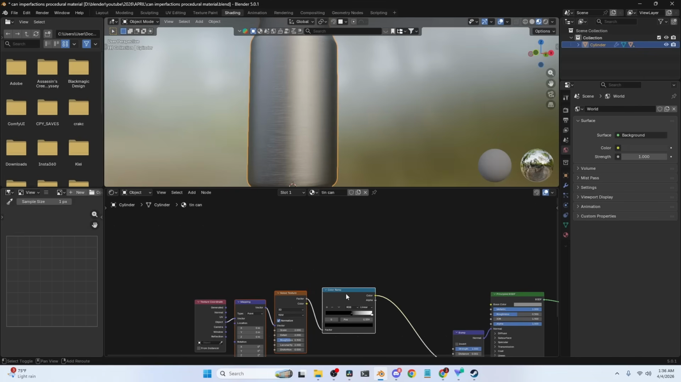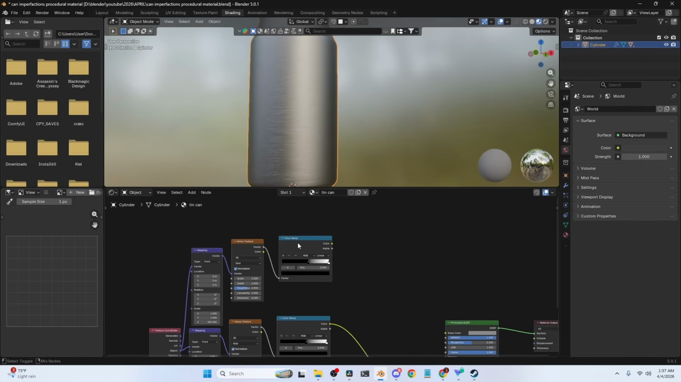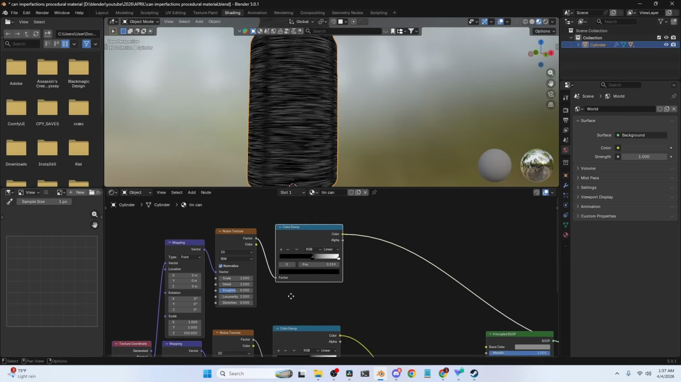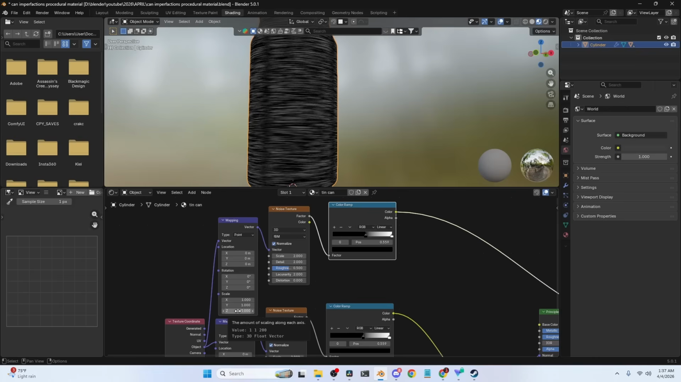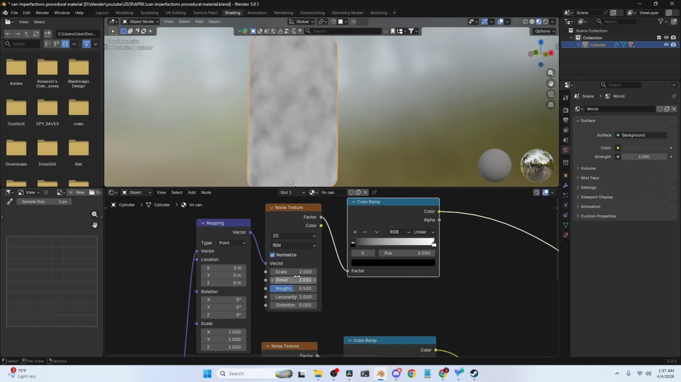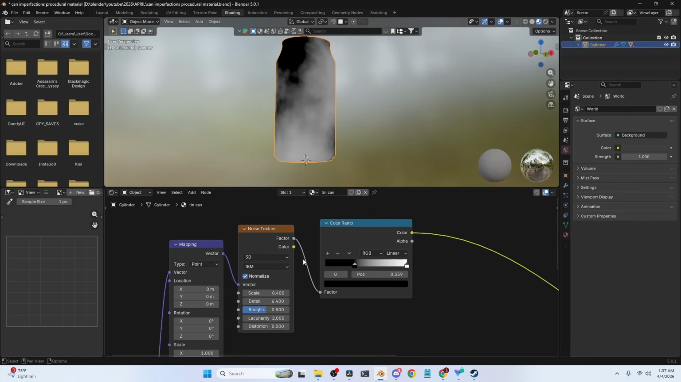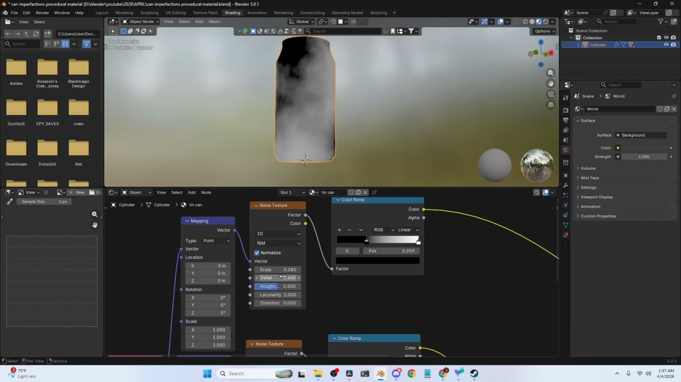I'm going to duplicate this mapping node, noise texture, and color ramp by pressing Shift Ctrl D, just like this. Then hold Ctrl to preview this color ramp. Then set this to default. This one also, make it default for now. I'm going to reduce the scale here. Increase the dark part. Detail. Okay. Maybe a little bit of roughness.